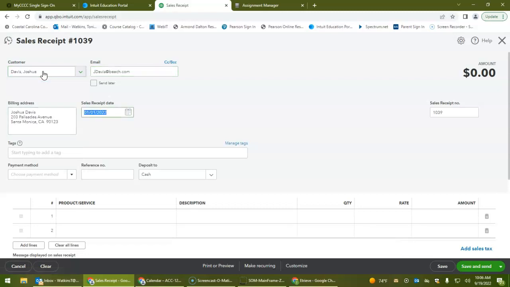And remember to change the date. Okay, sales receipt 1039. And then payment method, Joshua paid with a check. And where the reference number field is, that's where you're going to put the check number. So 2643 was his check number.